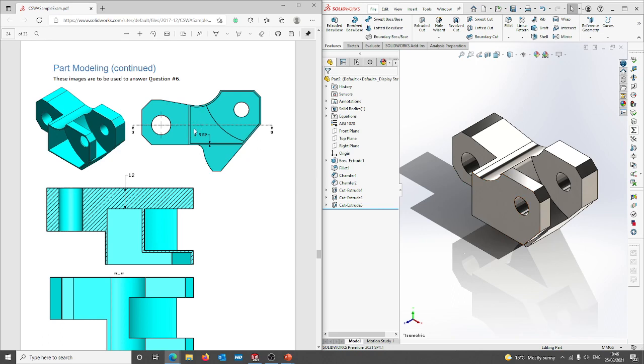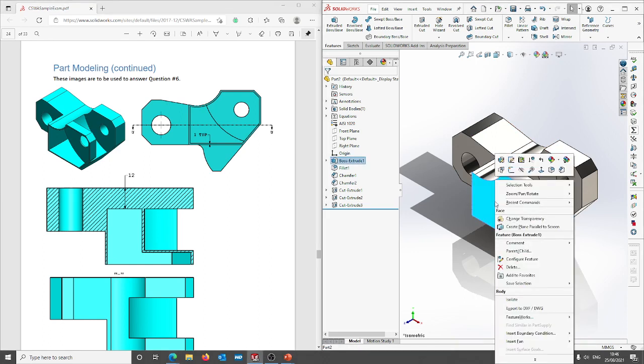Now what we want to notice here is this rim here is basically 1 millimeter typical all the way around. And same here as well, so this 1 millimeter typical for these bits here as well. So what we're going to do is go back to our part again, save it from the last modification as well.